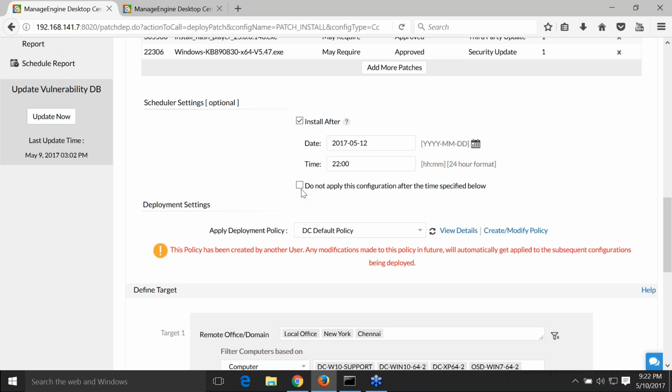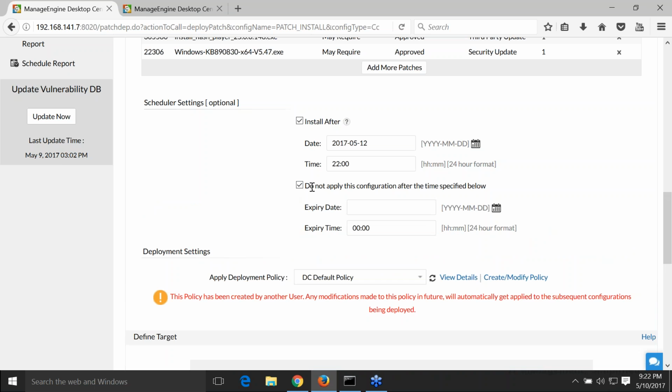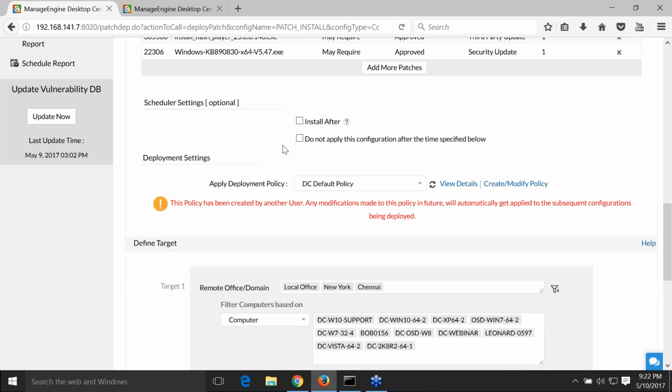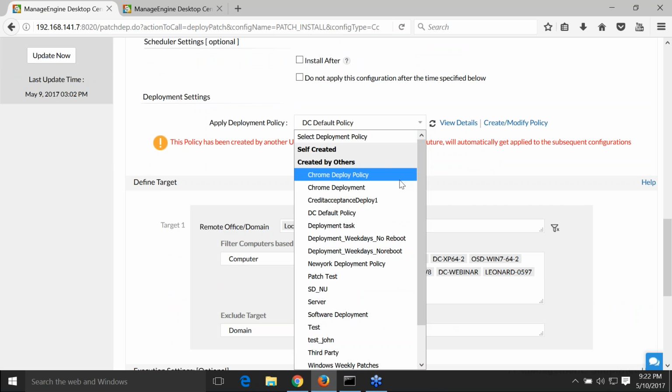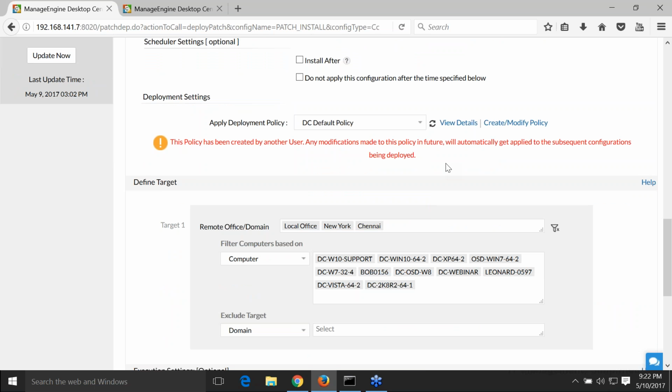You can decide. You also have provision to not apply this configuration after a specified time frame. This can be useful if you have a limited time window. You want to install patches only between those dates, and after that, let's say the machines will not be available with you, then you can restrict the configuration time frame. It will expire after the specified date and time. So those are optional scheduler settings, if you want, you can use. Then the deployment policy, which you want to use for this task, where you can control the reboot prompt as well as user notification and maintenance window. I'm going to talk in more detail on deployment policy shortly in a few minutes.